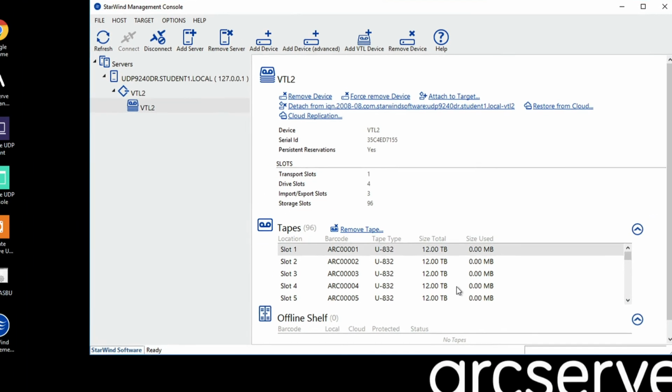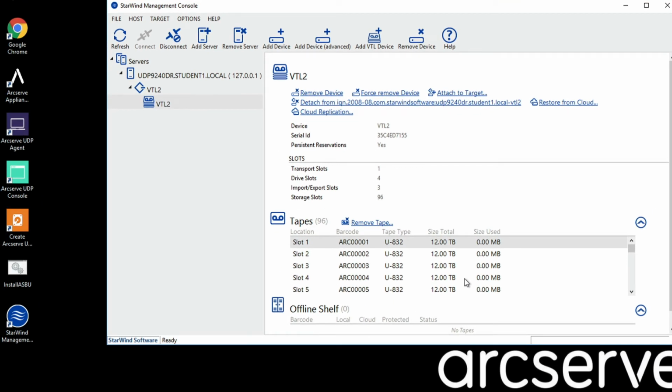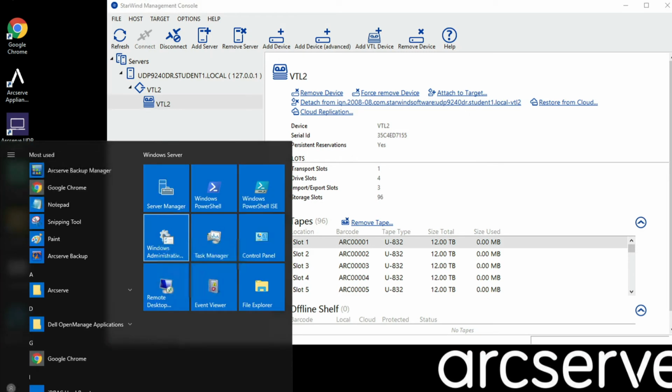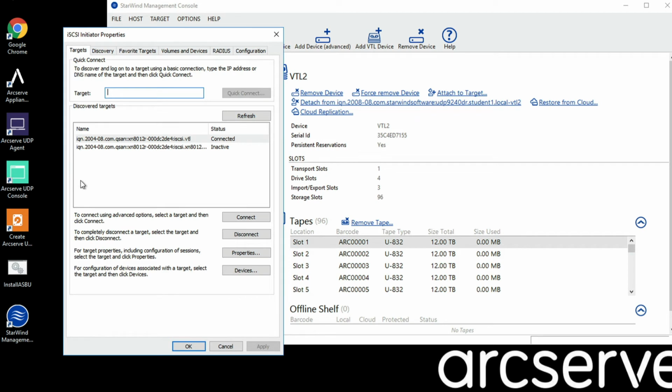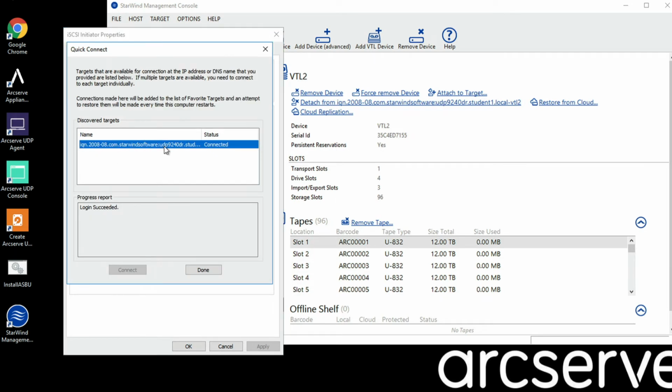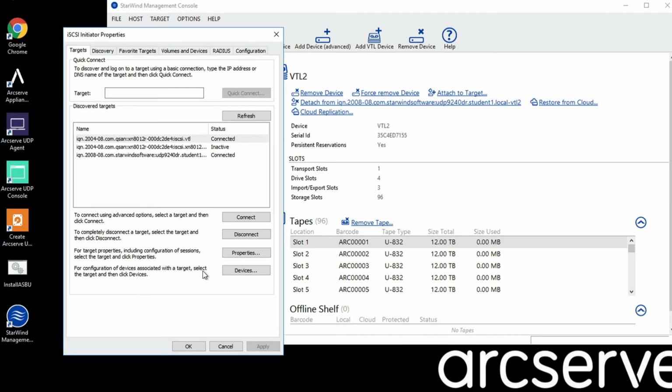The VTL is now configured. I just need to connect my backup server to it. So I'm going to use the iSCSI initiator app and simply type in the target, and I can use the local IP. Let's click on quick connect, and there we go. We have got our VTL connected. Simple as that.